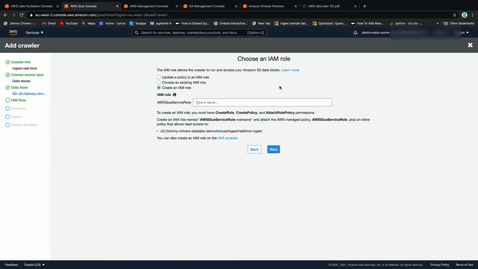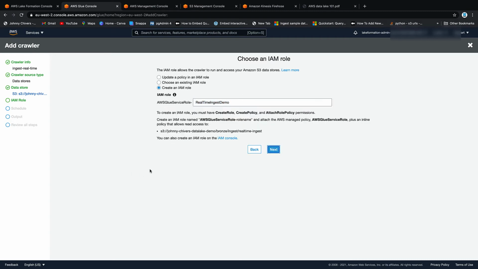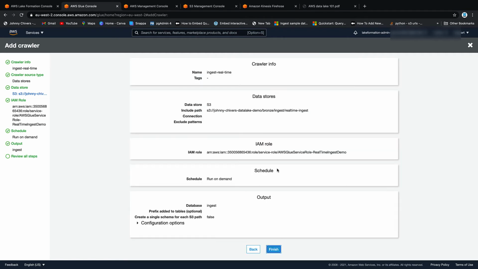Add another data store? No. New service role. Yep. Real-time ingest. I might just go caps here. Real-time ingest. Let's copy that because we need to give it some Lake Formation permissions. Next. Oh, already exist. Real-time ingest demo. Insight into my naming conventions there. Next, on demand. Next, database, so you know we're going to ingest. And next, finish.